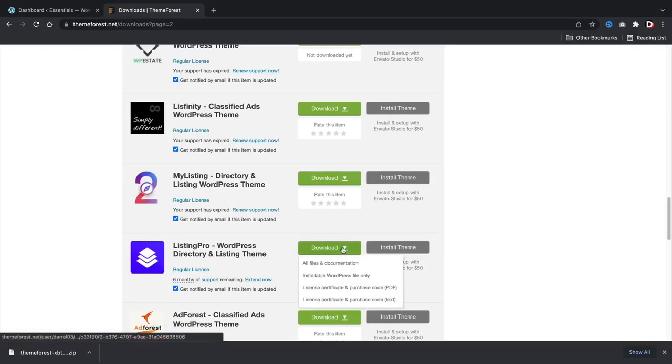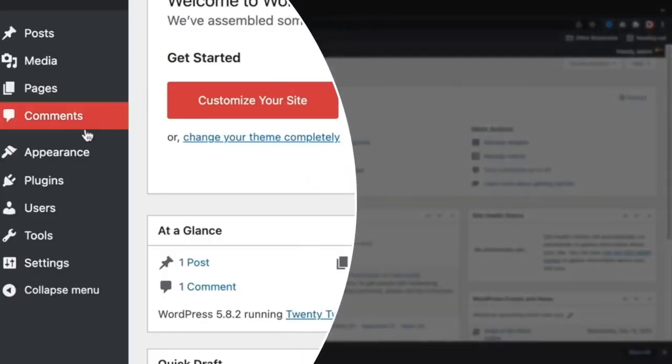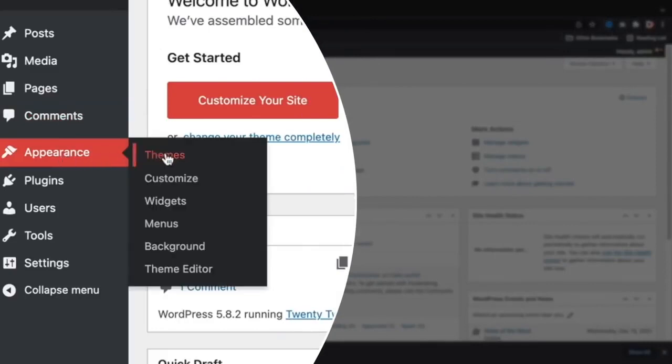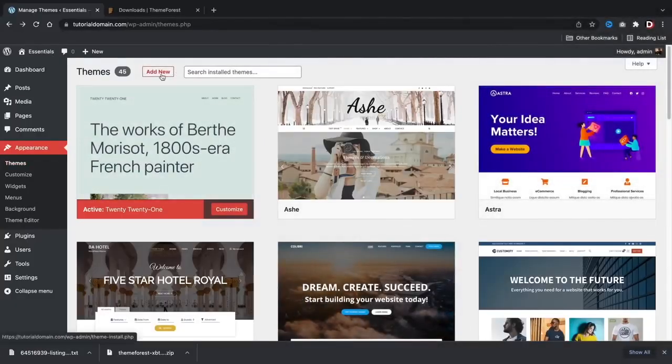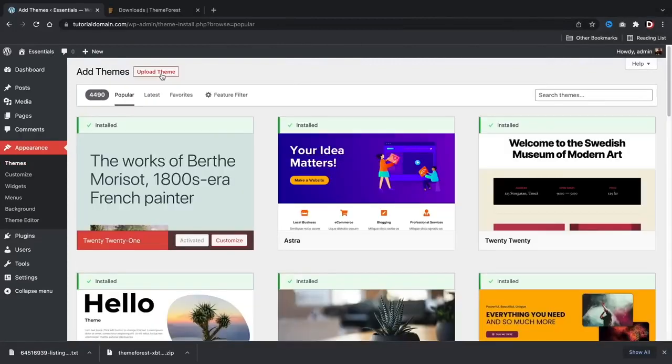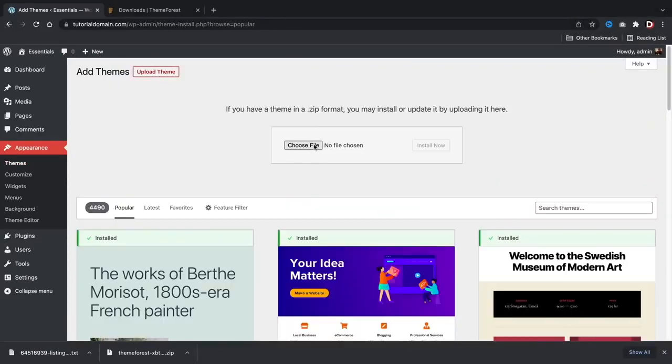Also, you guys might need to get your purchase code. So go ahead and just download your purchase code as well. This is the code that you'll need to activate the WordPress theme. So once you guys download that, we'll go back to our website here, and then we'll go to Appearance and click on Themes. And then at the top, we'll click on Add New, and then click on Upload Theme and choose the file.